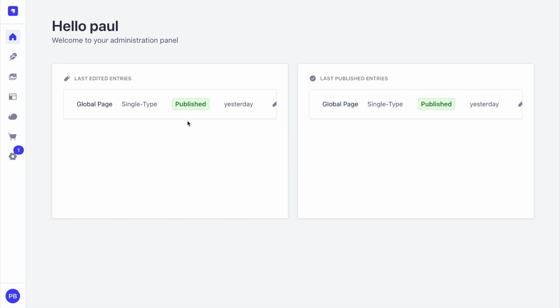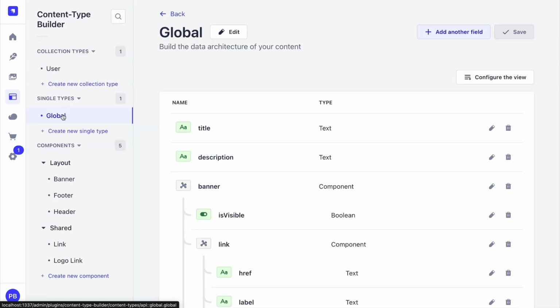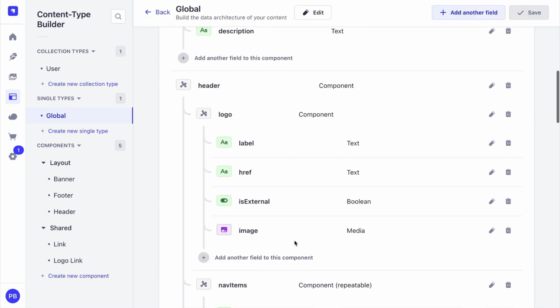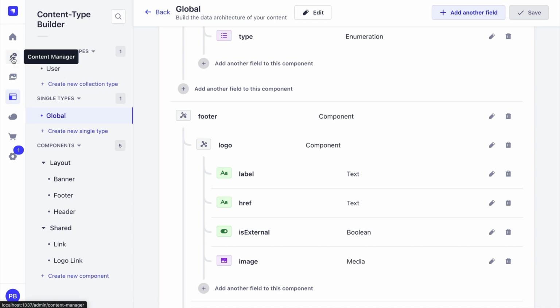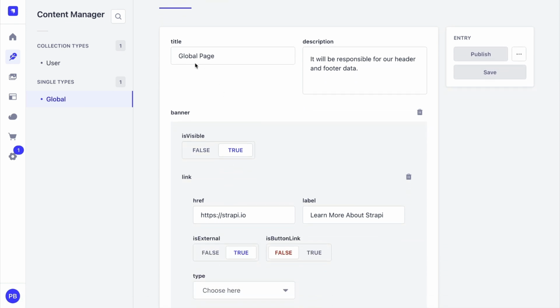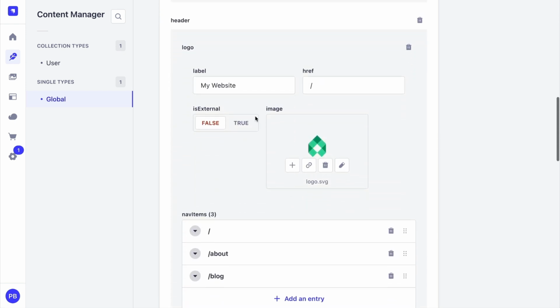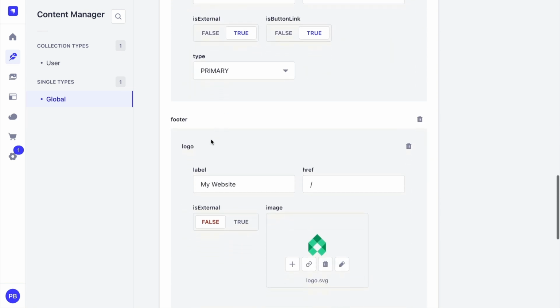In our previous tutorial, we created a new content type to represent our data in our global page. We have our banner, our header, and our footer. Then we went ahead inside our content manager, created and added data to that collection type. Notice how we have our data for our global page, including the title, description, our data for our banner, our data for our header, which has the image, our nav items, our call to action, and footer.